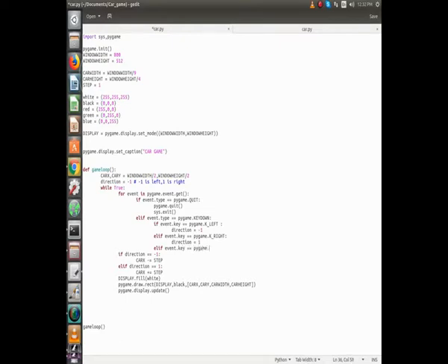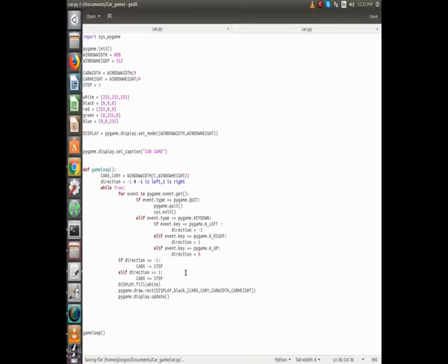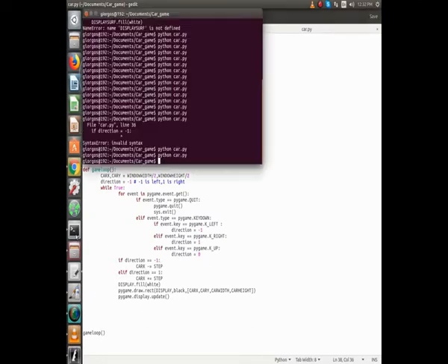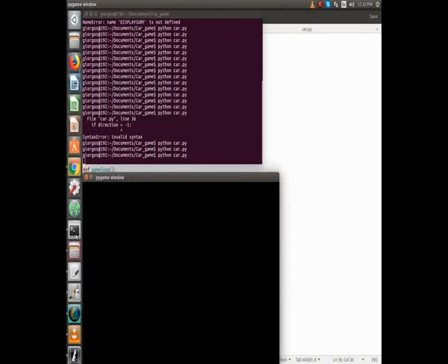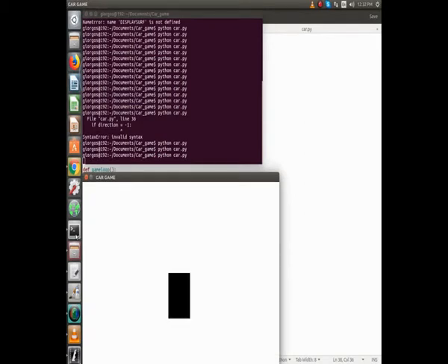If event key equals Pygame K_UP, this will set our direction to 0, so this will not change our car x at all, so our car will stay on the same axis. So if I run it now and I press the up button, it stays stable. If I press the left button, it goes left, but up keeps it stable.